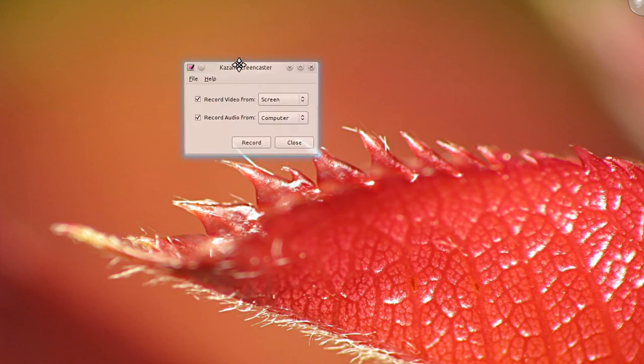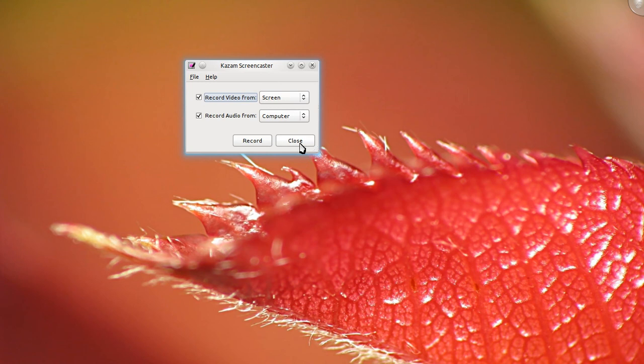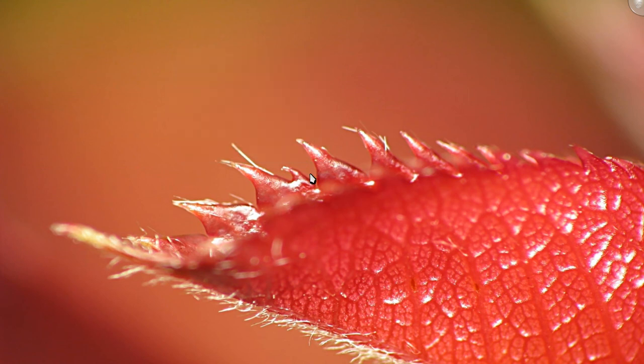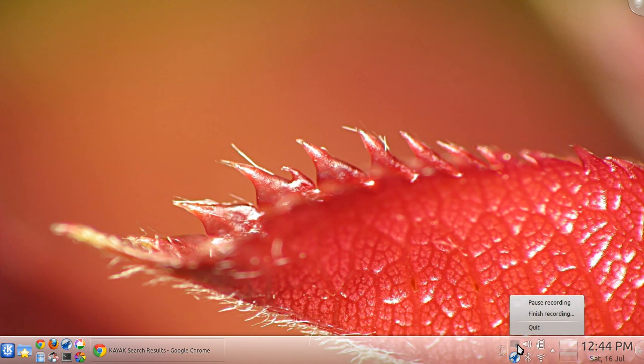But Kazam, very simple, does a good job. Again, that's the one I'm using just because it works. So there you have it.